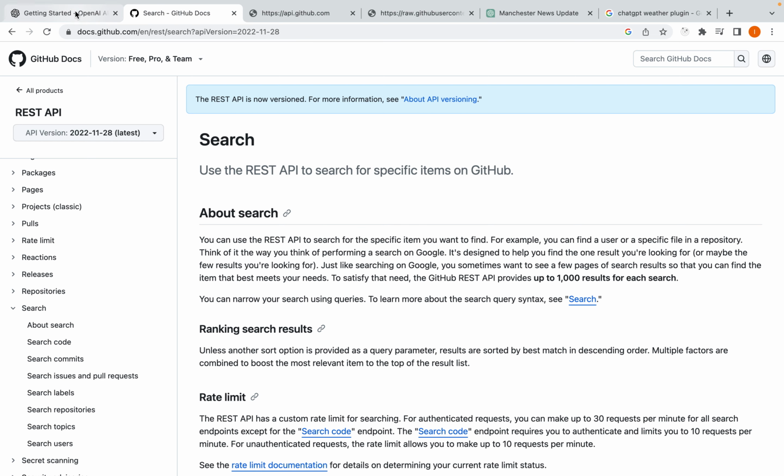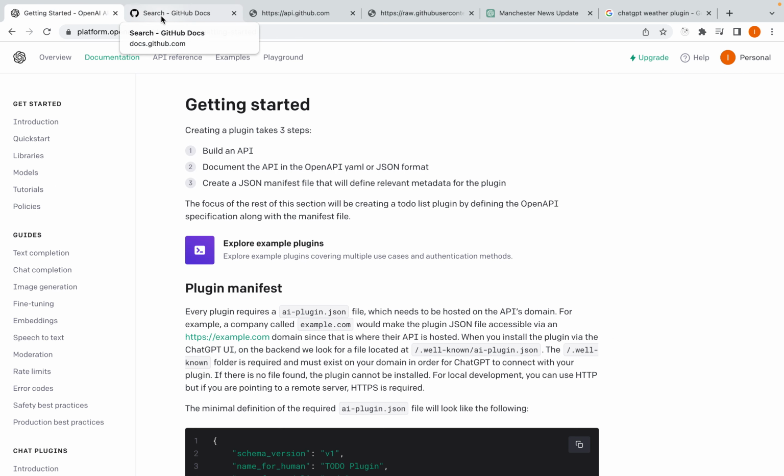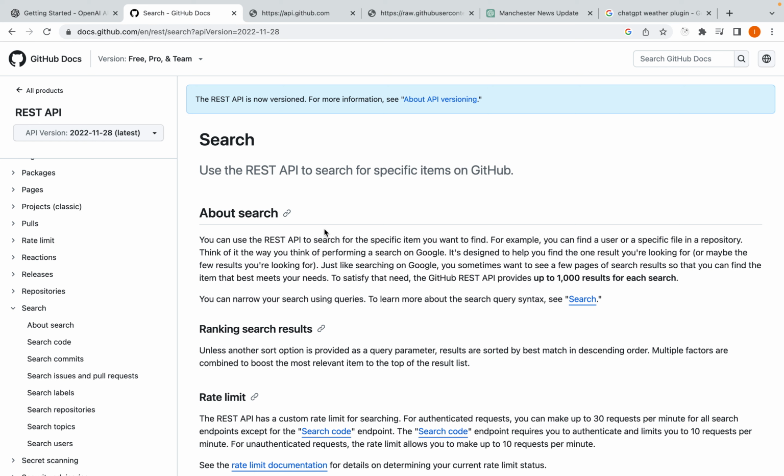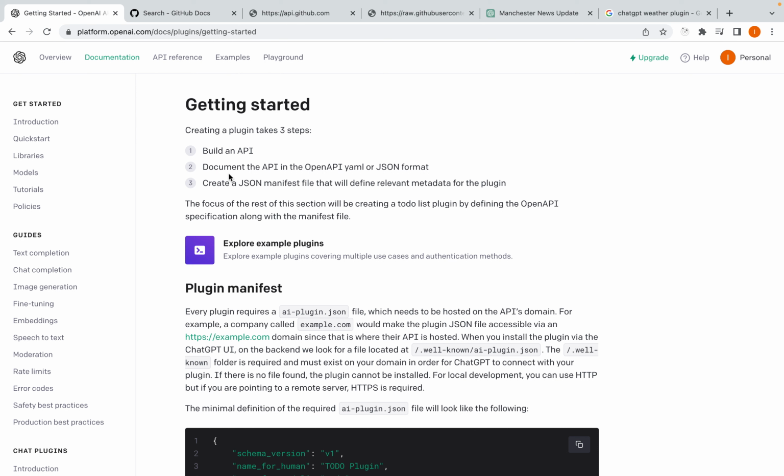For the API part, I'm just leveraging GitHub's API. And how I'm doing that, like I mentioned earlier, is just a reverse proxy. So any call made to my API is just forwarded to the search API for GitHub. But the most important parts of making a plugin are the instructions, in quotes, which come in the form of an OpenAPI specification and a JSON manifest, or plugin manifest.